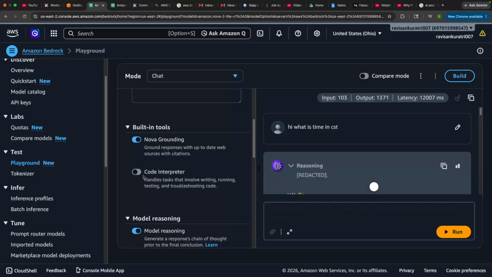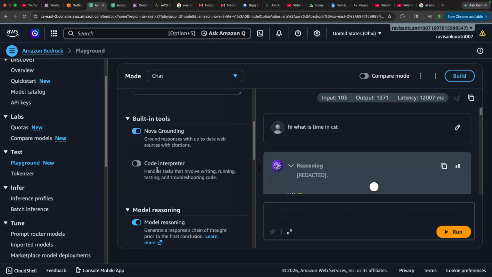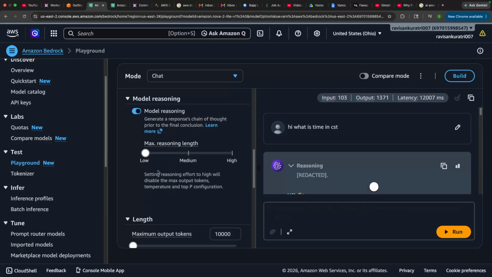And then code interpreter. Right now we are not using any code interpreter, so just leave it. And then the model reasoning length. So how much length you want the reasoning to be. You can increase the length of your answer, or set it to high, but I'm keeping it low.